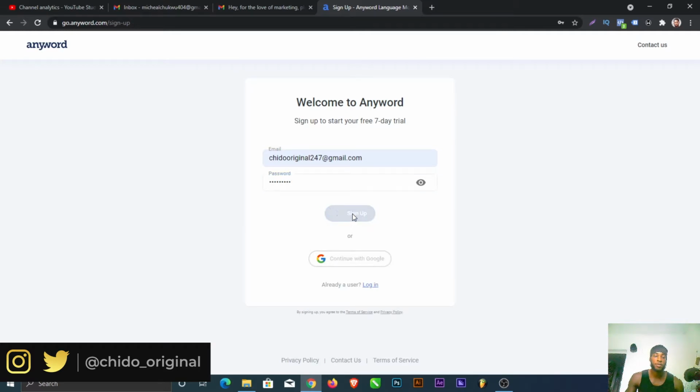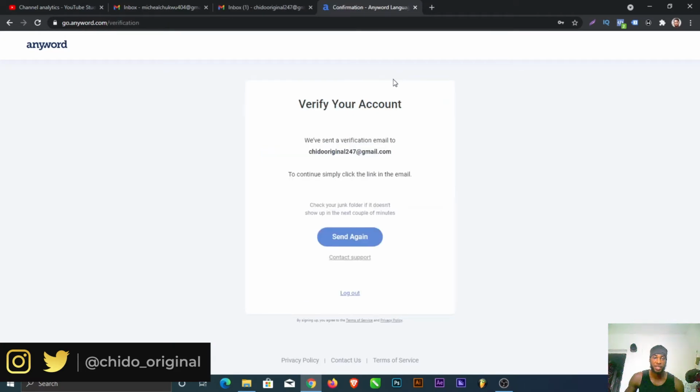Now they will send you a verification email for you to verify your email. As you can see, they have sent me a verification email. This is what they said: verify your account. You have sent a verification email to Chido original 247@gmail.com. Again, this is my official email in case you want to contact me. Don't use any other email apart from this.